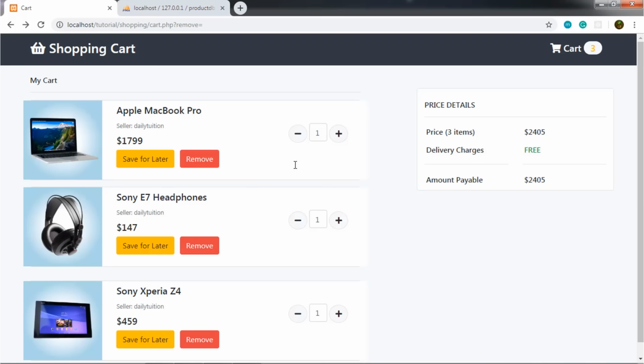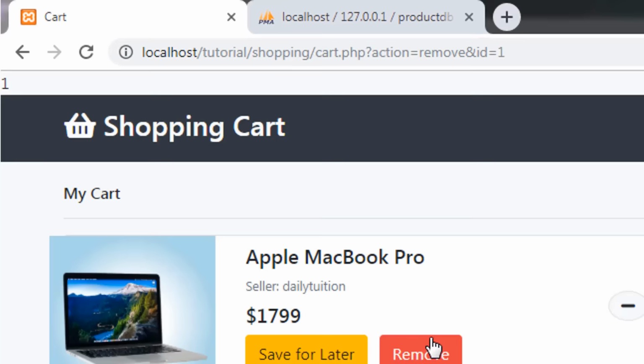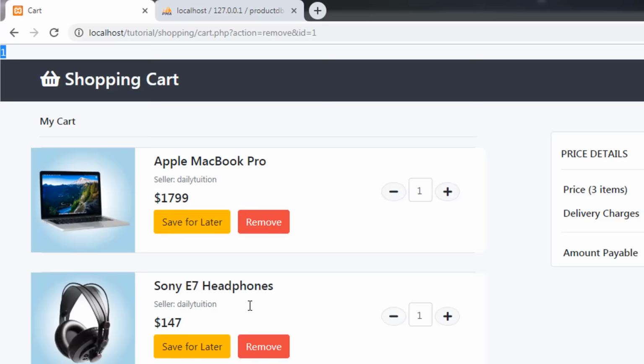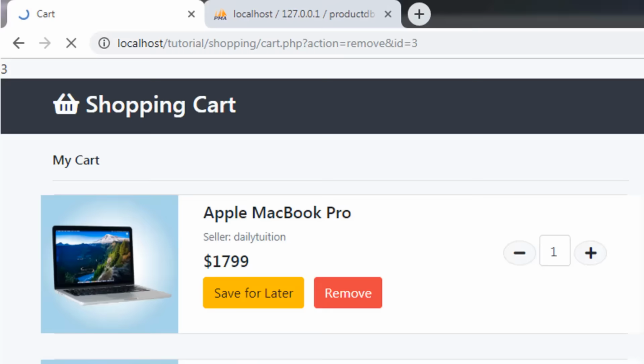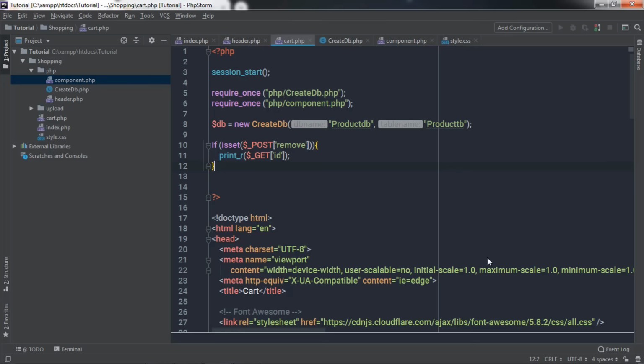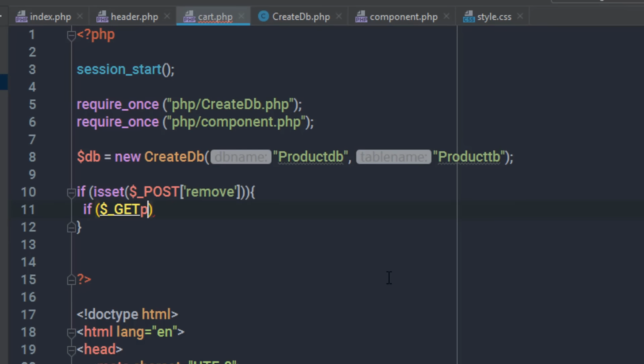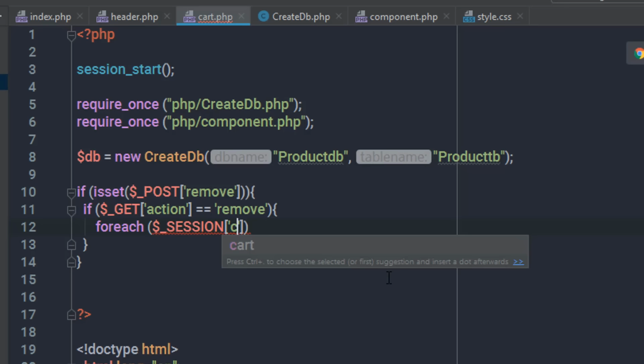So when I reload the application and when I click on this product, I'm going to get this ID right here, right? When I click on the second product, I'm going to get this ID on the top. What I want is to get this ID and remove this particular product. So I'm going to get rid of this print_r and say here if GET action is equal to remove, and then call the foreach loop, and in the foreach loop I'm going to call the session variable cart, and then I will say as key and value.